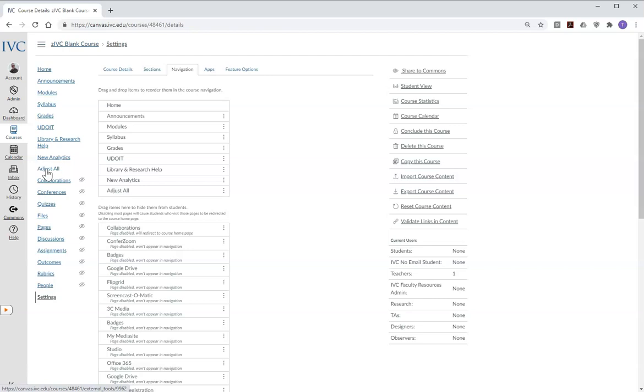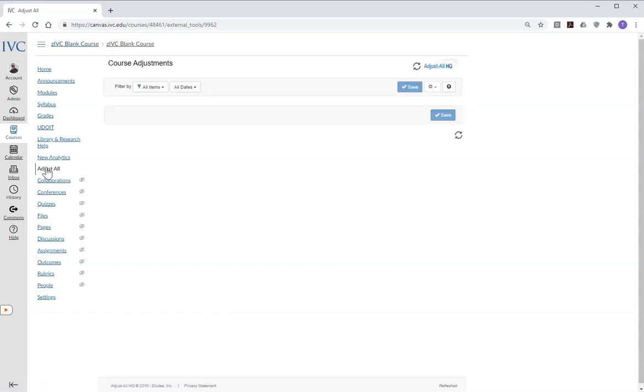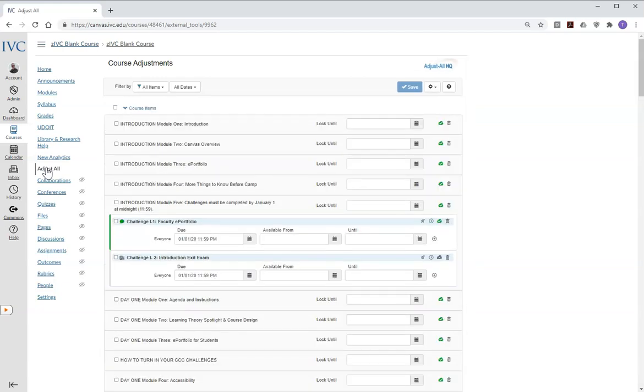So Adjust All is a really nice package. It will show all of the dates in your class on one screen, but it'll also allow you to do various other minor changes, again, in one screen instead of having to deal with your whole class individually for every single aspect. So here at the top, you see that I have modules.